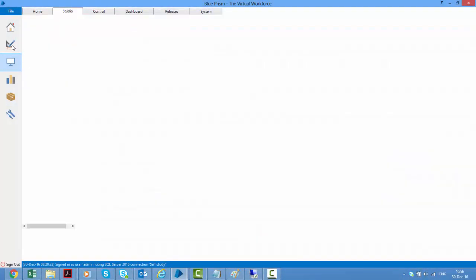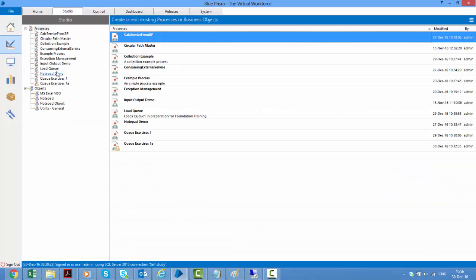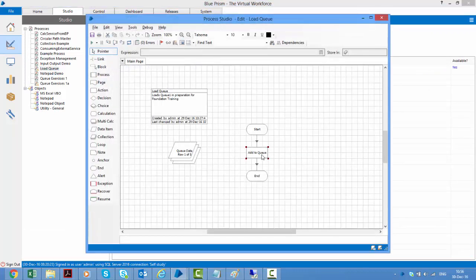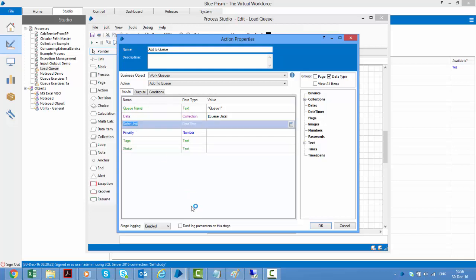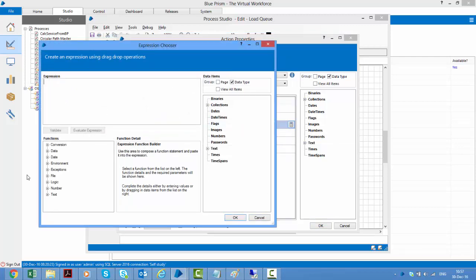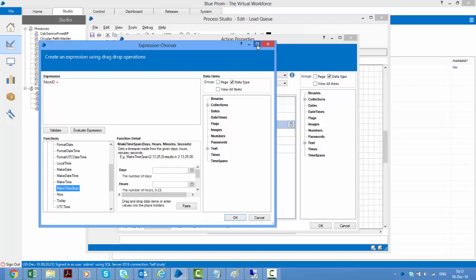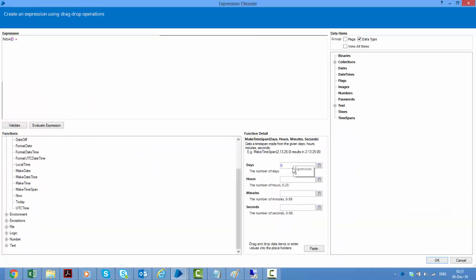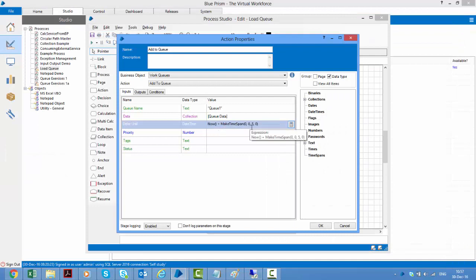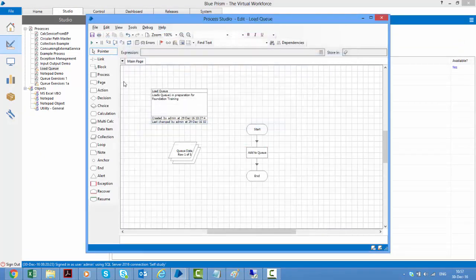So if I go to my process which was loading into the queue, here in the add to queue action, we have an input called defer until, and it needs a date time. So let's provide this defer until. We'll say here we have some date function. So I'll say now plus make time span. Let me maximize this, and I want to defer until maybe the next 5 minutes. Paste. Okay, so this will defer until 5 minutes from now. Click OK. Run this. Close this.